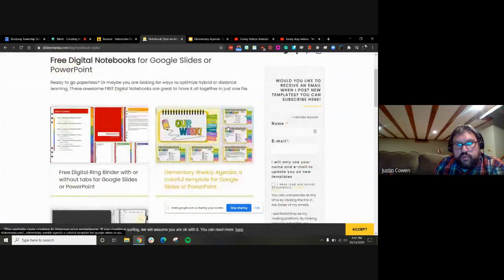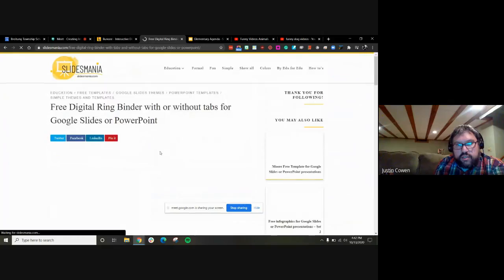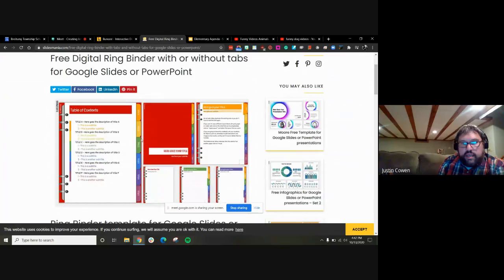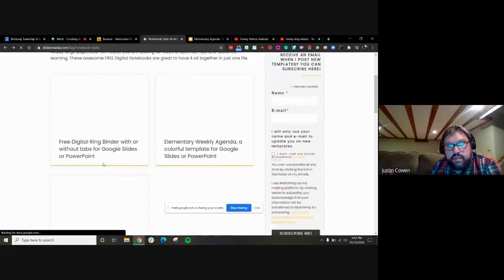So if you didn't like that kind of week layout, they have ones that are a little different, like this guy. Kind of looks like a little 3-ring binder. And you could obviously rename any of these where it says like title A, B, C, or D. You could rename that into a day of the week. So those all have a lot of different options on Slidesmania.